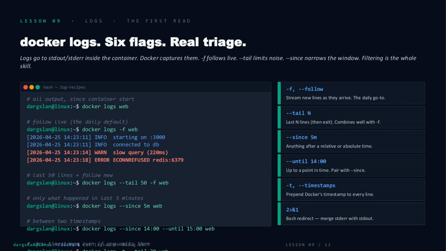So step 2, docker logs. And really, 6 flags do almost everything you'll ever need. -f follows the stream live. That's your daily default. --tail caps how far back you read so you're not drowning in a million lines. --since and --until carve out a time window. Perfect when you know roughly when things went sideways. -t prepends timestamps if your app forgot to. And the old bash trick, 2>&1, merges stderr into stdout so nothing hides. Filtering is the whole skill here.